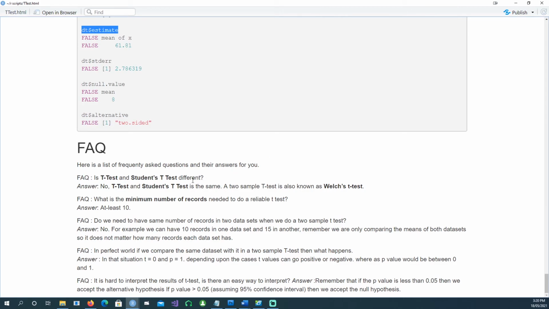Is t-test and Student's t-test different? No, t-test and Student's t-test are exactly the same. But a two-sample t-test is also known as Welch's t-test. What is the minimum number of records to do a reliable t-test? It's at least 10.